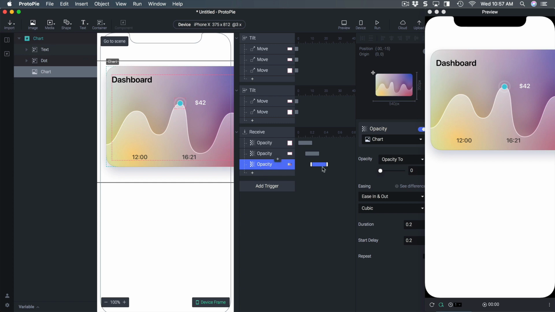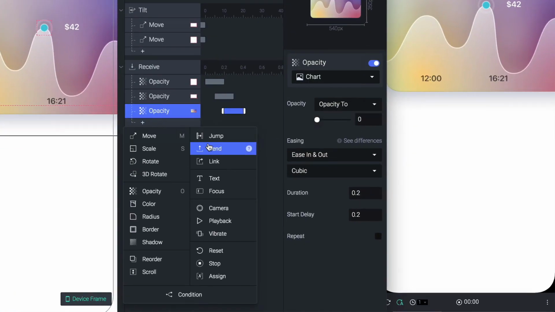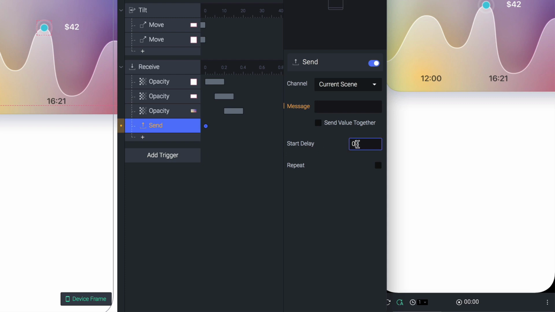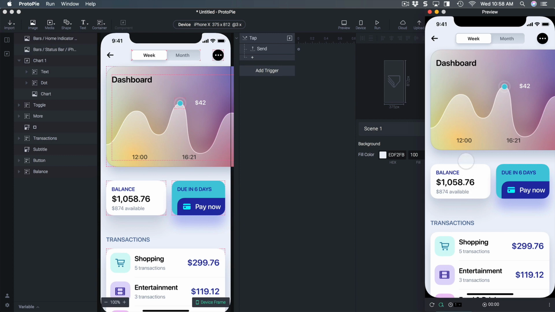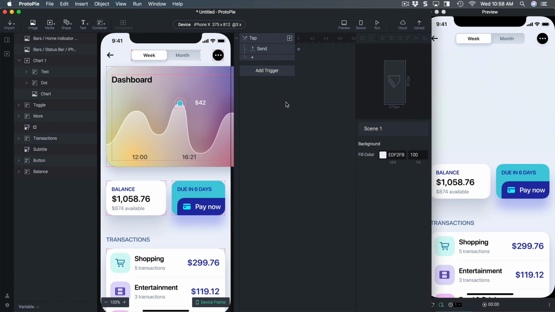So at the end of this animation, I'm going to add a send using a delay of 0.4. So when the animation is complete, I'm going to send a message called complete. The channel is going to be outside of the component, and I'm going to go back to scene one. Before moving on, we can just test what's happening here. Tapping this sends a message, and then using that message from inside the component, I'm doing a sequence animation. And after the animation is over, I send a message that I'm going to receive now from scene one.